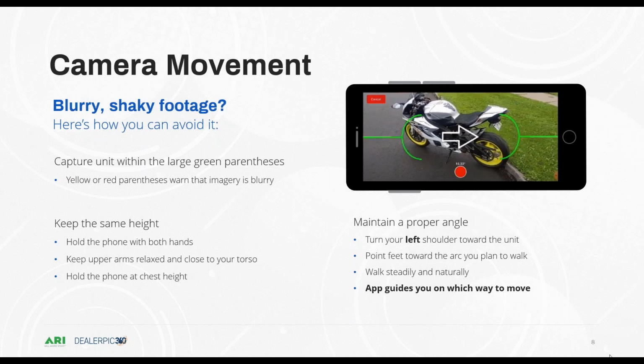DealerPic360 will tell you which way to move. So think ahead to plan your arc and keep your left shoulder toward the unit as you move and walk steadily and naturally until you've completed a full circle around the unit. Haley, I think on the next slide, we might have a few more tips as well. Absolutely.